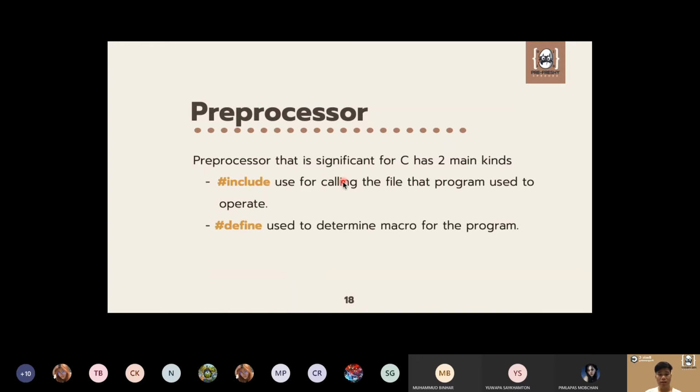The significant preprocessors have two main kinds. The first one is hashtag include. It's used for calling the files that the program is going to use to operate. And the second one is hashtag define. It's used to determine the macro of the program. And a macro is a single computer instruction that resolves to a series of instructions in machine language. For example, if we're going to copy, we'll use the command C. If you want to paste, you use command V. All of this type is a macro.